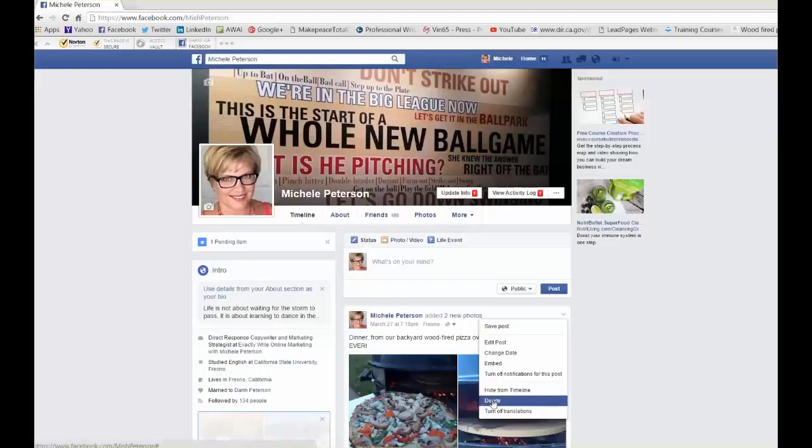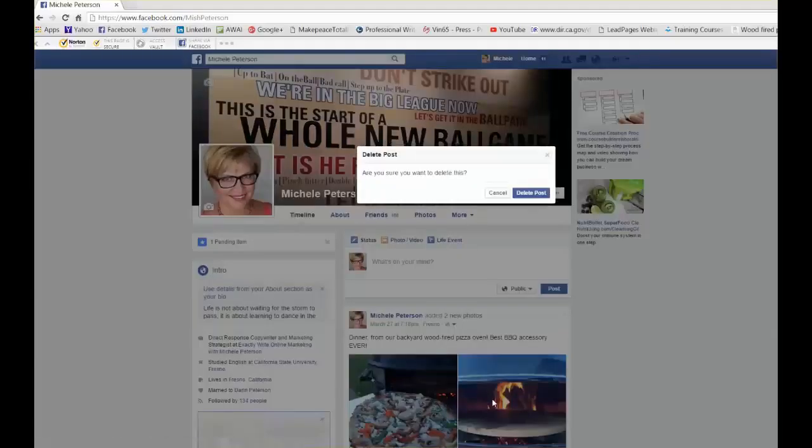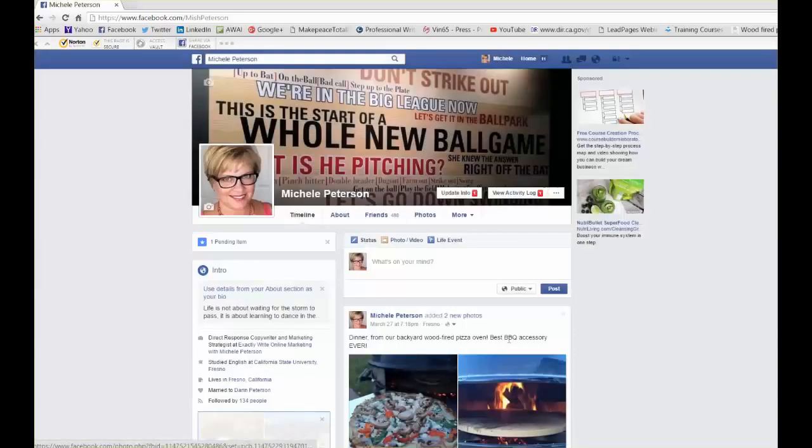Actually, what I can do is show you that. If I hit delete, it'll ask, are you sure you want to delete this? I'm going to cancel it because I don't want to delete this particular one. But if that happens to you and you want to delete something that isn't appropriate or that you just don't want on there, that is how you do it. You just hit delete.